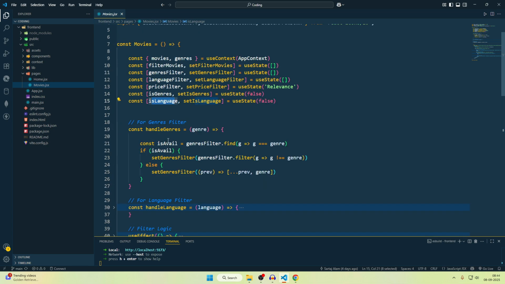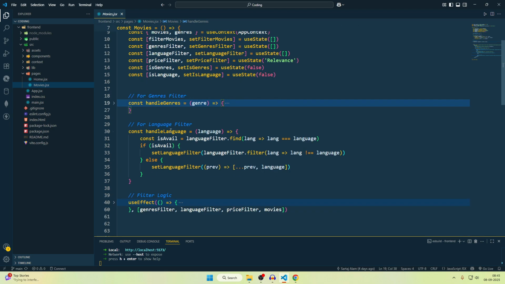Now let's talk about handleGenres. HandleGenres is an arrow function that takes genre as a prop. Const isAvailable is used to check whether the genre is already available in the genres filter or not. If it is available, then it will remove the genre from the genres filter, and if it is not available, then it will add it to the genres filter. And this is the language filter. This is the same as this.